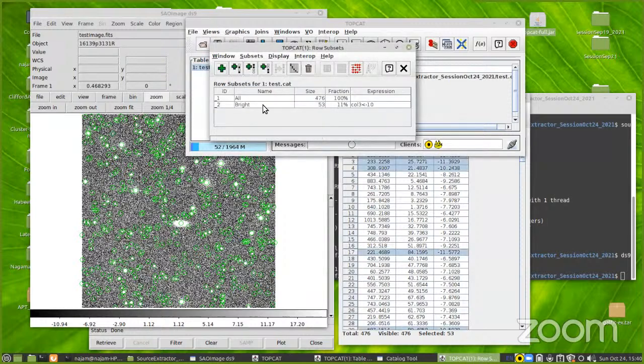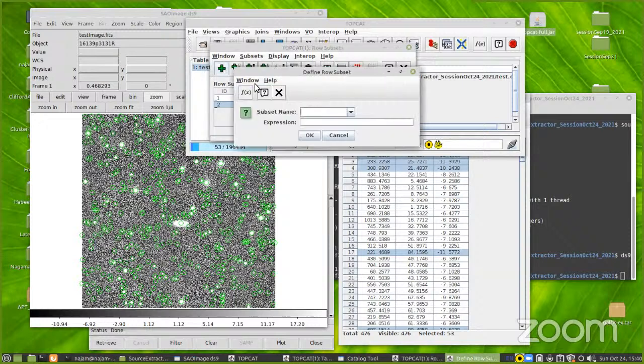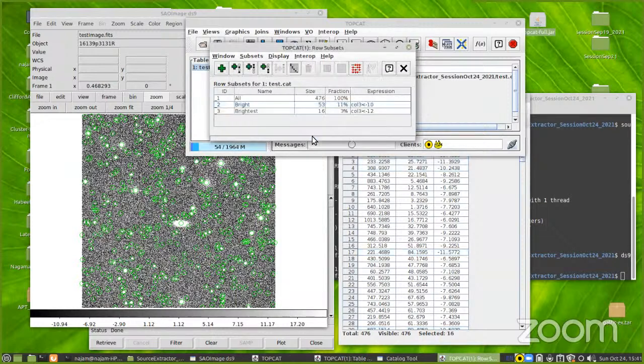So it has created another one here, which is 11% fraction. Yeah. So it has found 53 here, right? Even if 53 are too many for you, you can make another one, bright test, and we'll take an expression column 3, which is less than, say, minus 12. And we are getting only 3%. Yeah, there are 16 sources here, right?